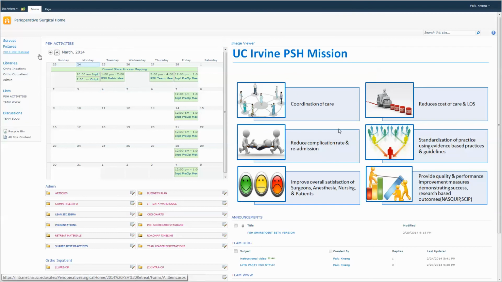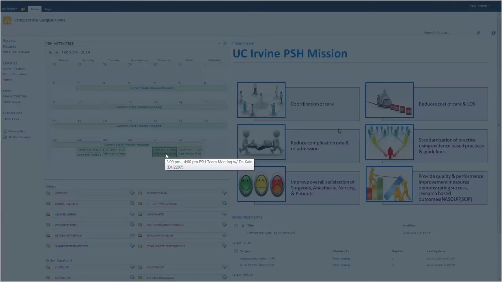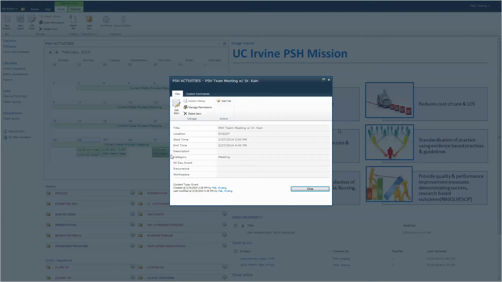Some of the other things that you can do with this calendar is you can put your cursor over some of these areas, and it'll give you a little bit more detail about that particular event. If there's more information within that event, you can click that particular box and you should be able to see more information related to that event or activity.